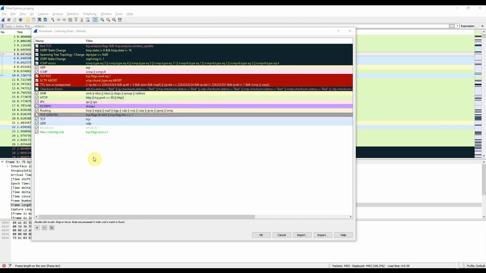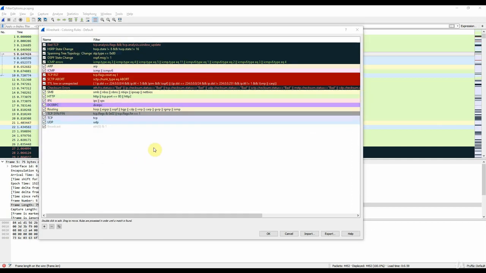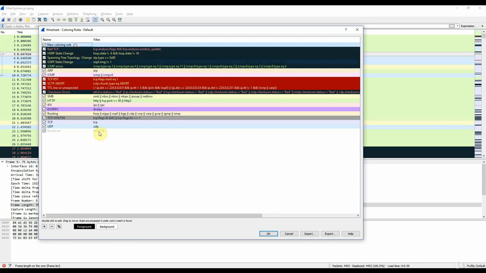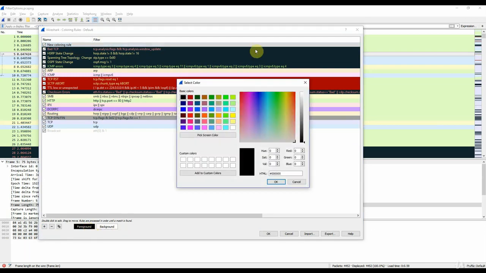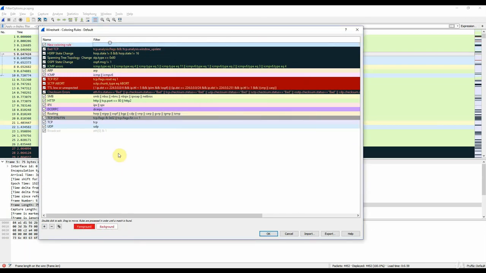And these color rules are applied in an ACL format, being the first rule that is hit is the one that will be applied. You can add your own coloring rule by clicking on the plus button at the bottom of this window. You then select your color scheme, being foreground and background. We have a red foreground and a white background, and it'll give you a preview right here.